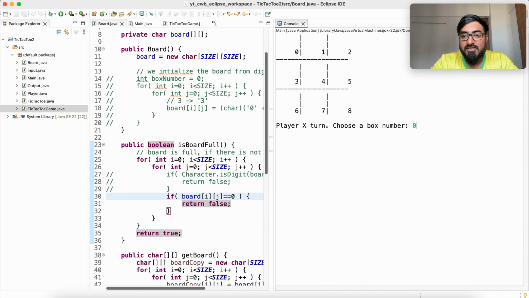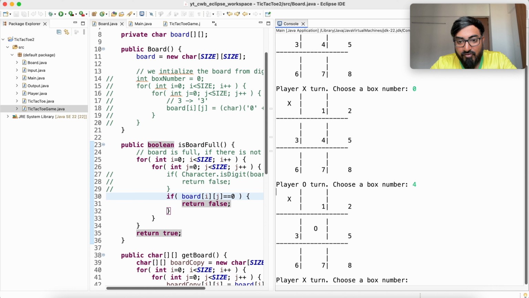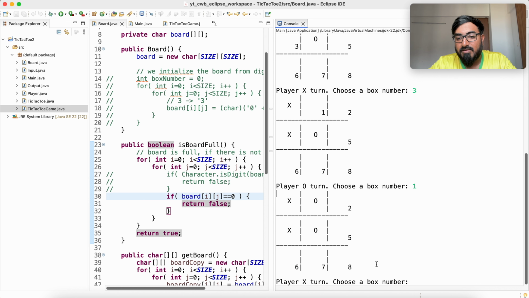Now when I say 0, you see I have X here and the box number disappears. When I say 4, O is here and the box number disappears. When I say 3, X is here, box number disappears. I say 1, O is here, box number disappears.